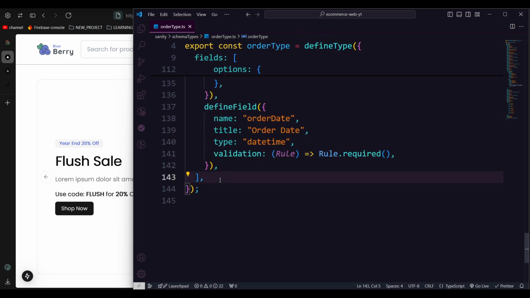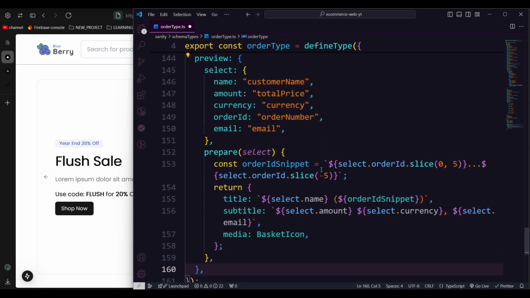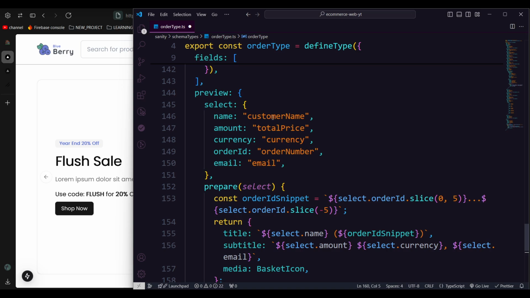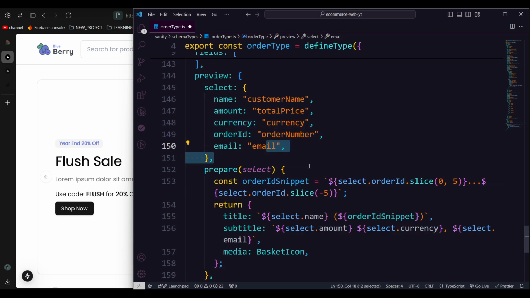Now, after having that order date, we need to create an order preview to showcase how we want to show the preview. It will be a pretty simple way, and the way is that we're just going to render that. With that, we are passing select values: the customer name, amount, total price, currency, the order ID should be the order number, and passing the email.